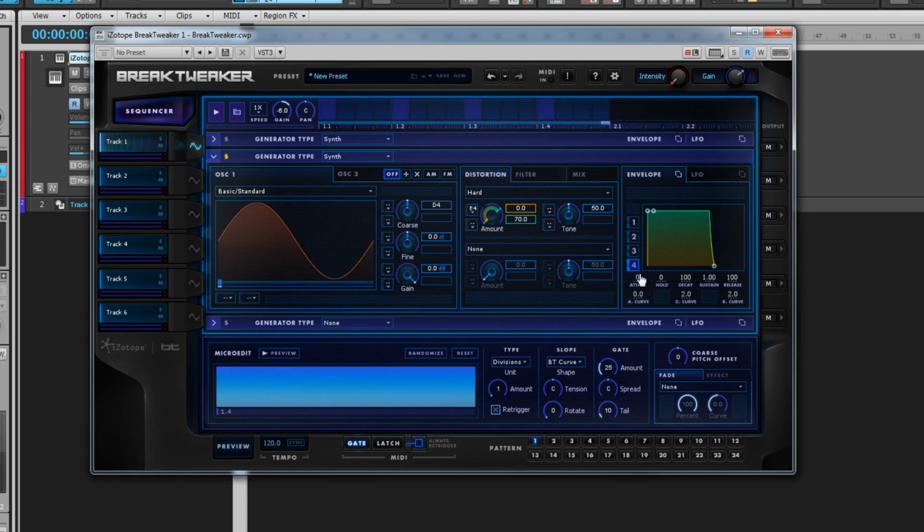The attack phase is how quickly the parameter reaches its end setting. In this case, how long it takes to reach 70%. Currently, it's at 0 and therefore it's almost instant. Let's increase the attack and hear how that changes things. The settings are in milliseconds, so a setting somewhere close to 1000 milliseconds is 1 second. Now let's hear how the amount control now increases much more slowly.